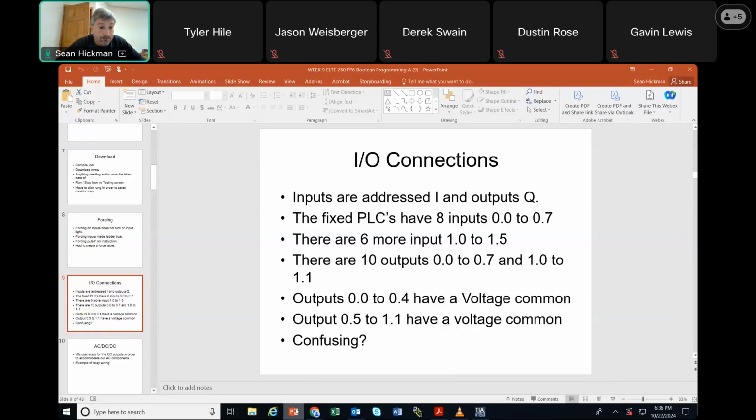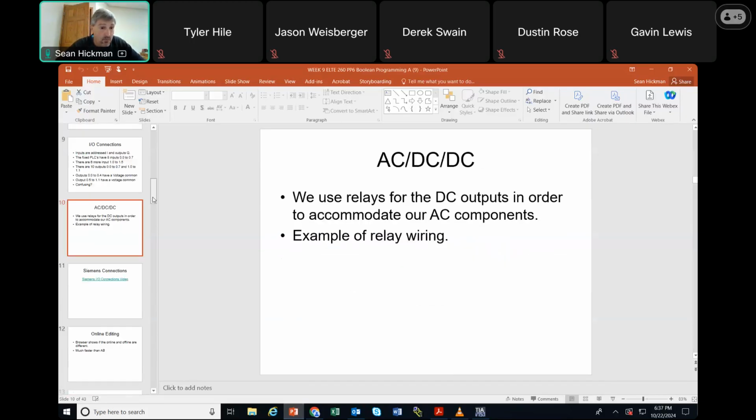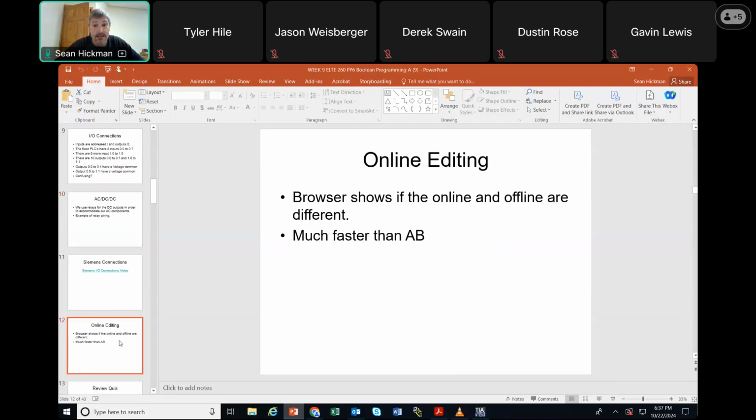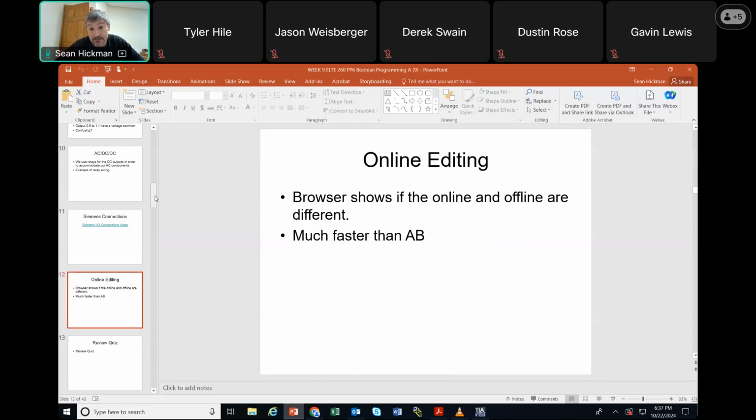Okay, AC DC. We were using DC. That's what I said. Gave an example of how that works. Online editing, I showed you that the browser shows if online and offline are different, depends on if it's orange and orange. Review the quiz.